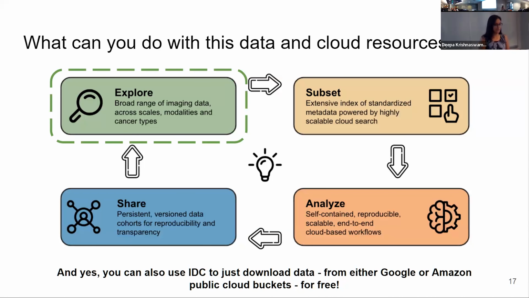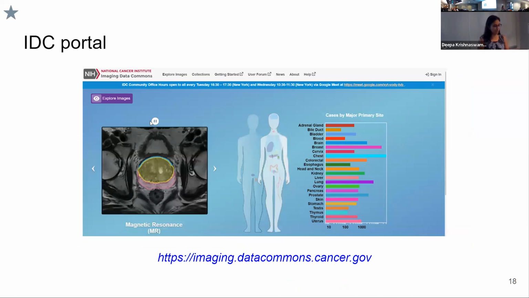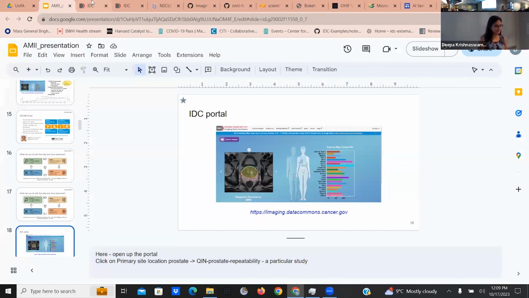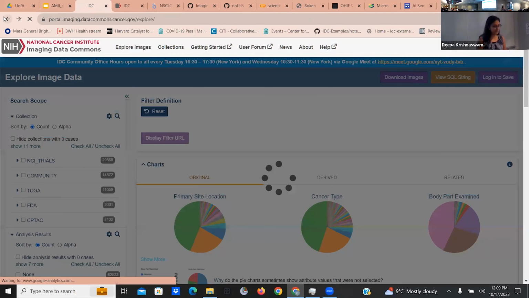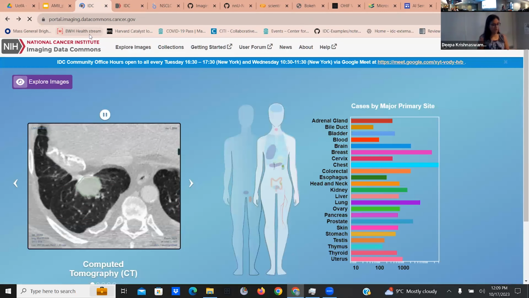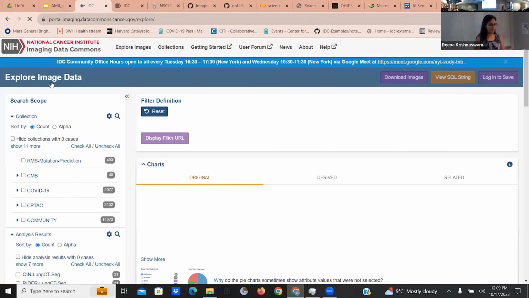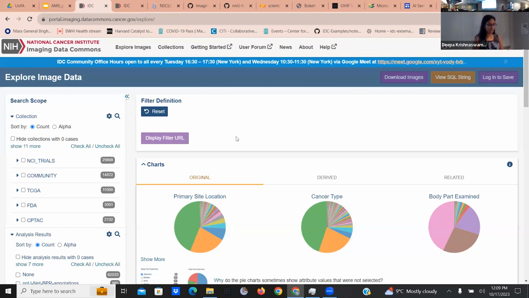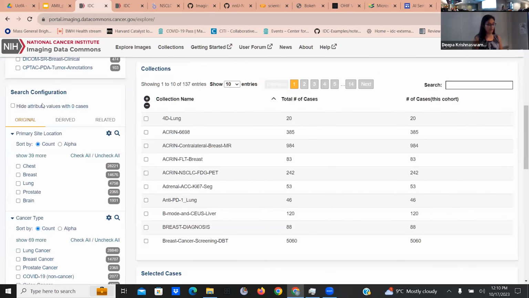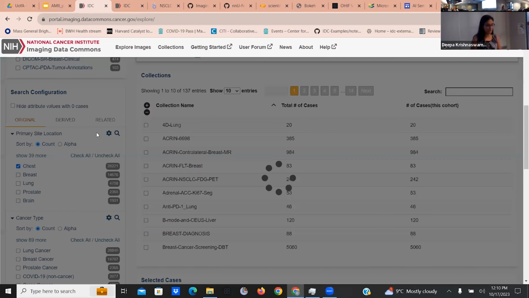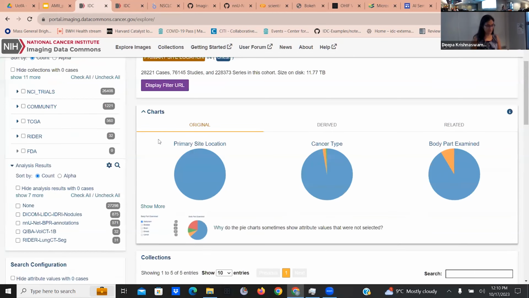So let's talk a little bit about the exploration. I'm going to go to the actual portal and give you an idea of what this looks like. Okay, so this is the Imaging Data Commons portal. I'm just going to click on the images and we can see what types of data are inside. Here there are different filters depending on what you're interested in. For instance, maybe you want to look at particular areas of interest, like the chest, if you're looking at lung cancer. Once you do this, you can then click on different collections as seen here.